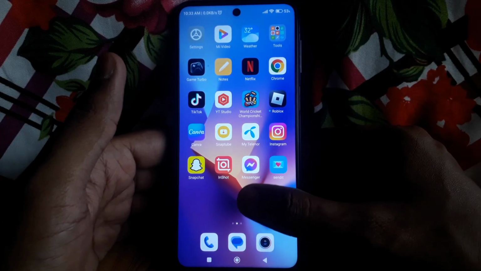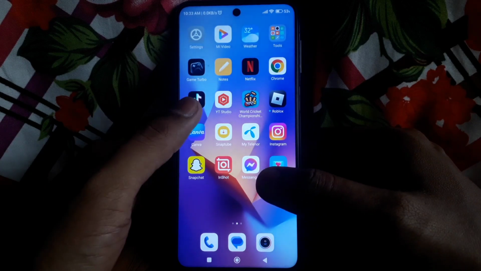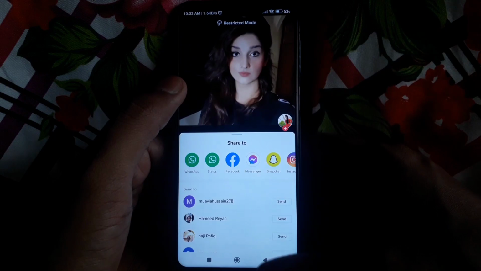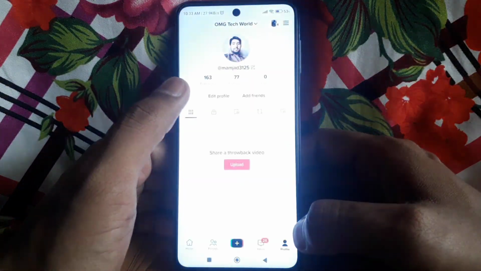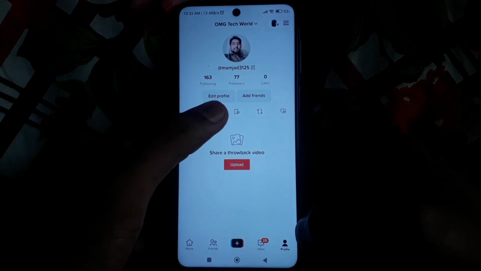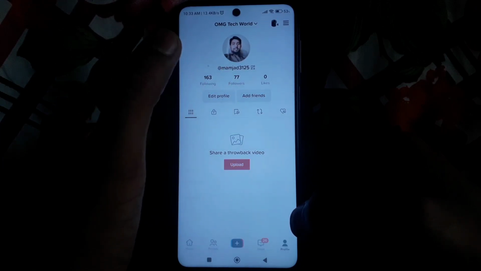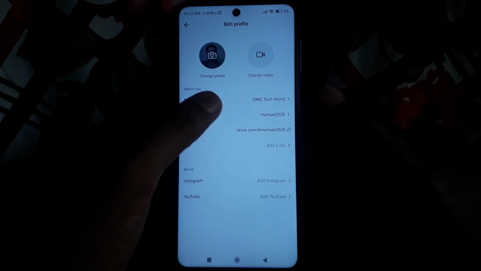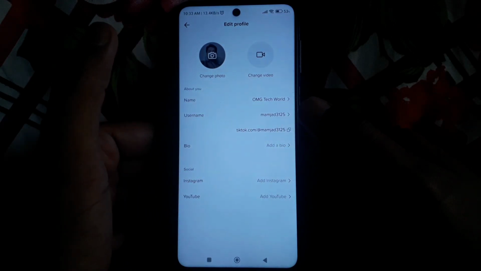Today we're gonna discuss how to change username on TikTok. How are you gonna do that? First of all, you have to open the TikTok here. After that, you have to simply click on the profile icon here. After that, here you can simply click on edit profile. In edit profile, you will find many options here, which means your name and username.